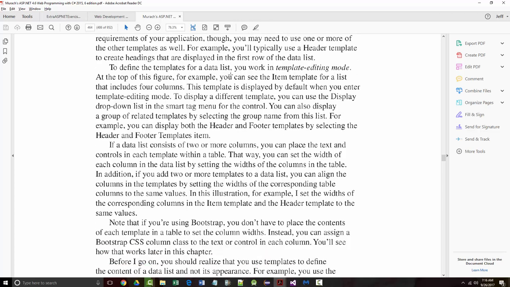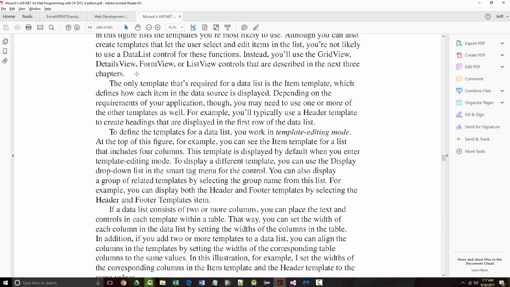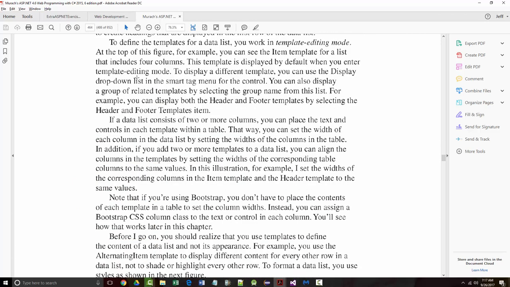To define the templates, you'll work in what's called template editing mode. And when you're in template editing mode, you're going to be using this stuff. It's a little ugly. It's a little bulky to work with. I don't particularly like to. That's why I put in the code myself.